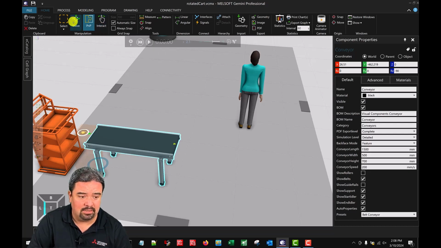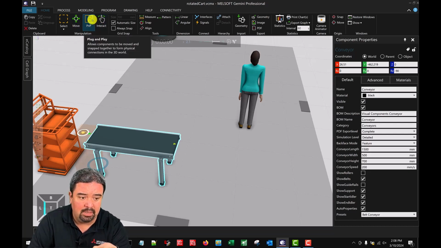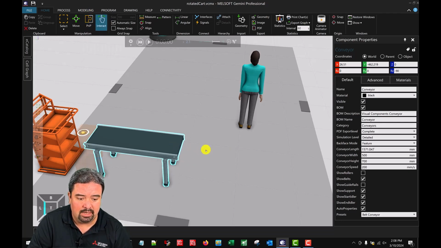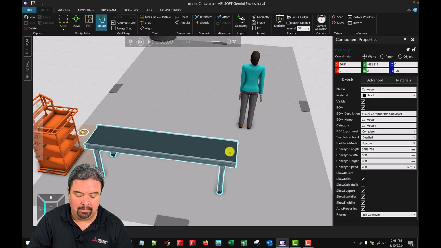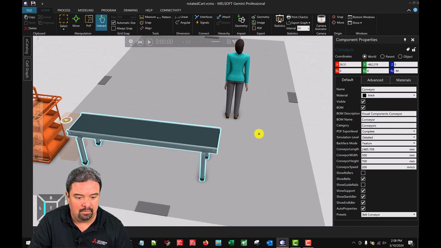We also have interactions. So again, it's move the objects around, PNP, fitting them together like a puzzle, or interact with just this object, and I can just drag this conveyor and lengthen it. If I wanted to be specific, I can always come into the component properties on the right and do that. But again, we're keeping it very simple.